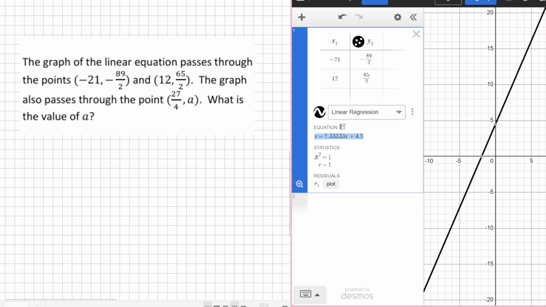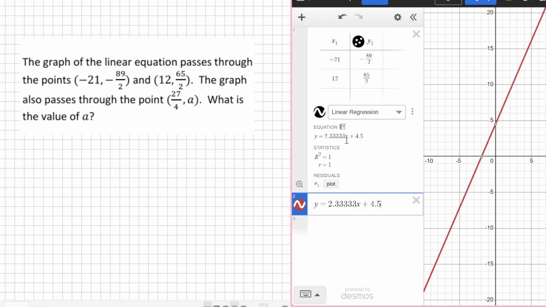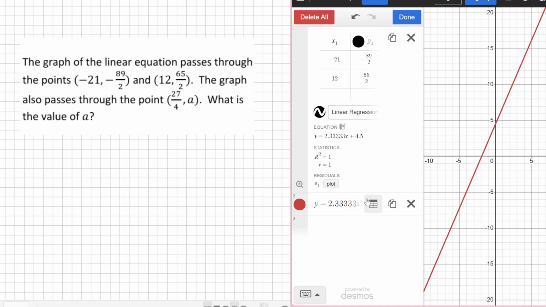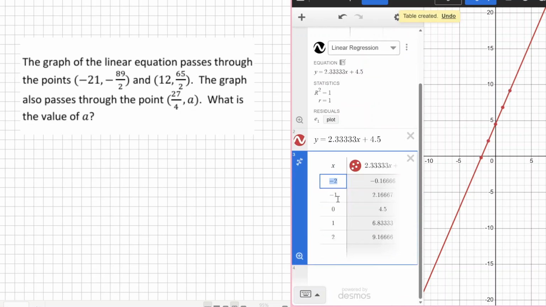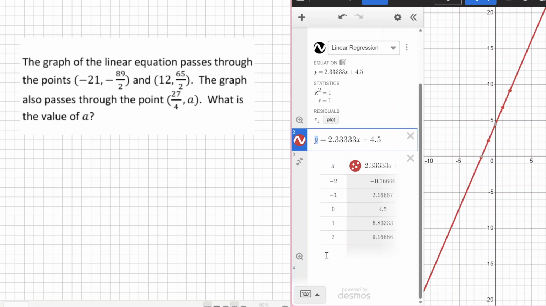The next thing I want to do is copy this equation and make another table consisting of this equation. So what I will do is press edit list or settings and create a table specifically for this equation. So these are the list of points for x, and these are the list of points for y. In our case, it will be y.